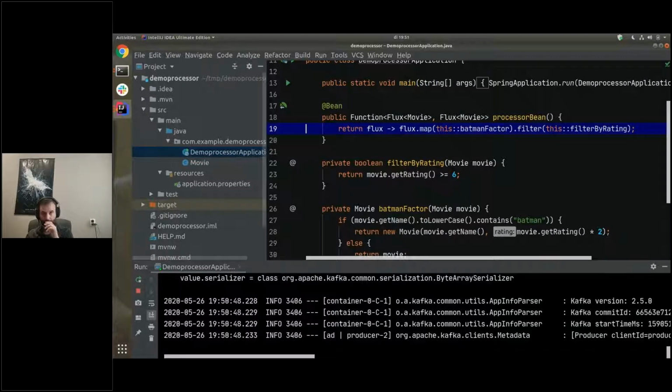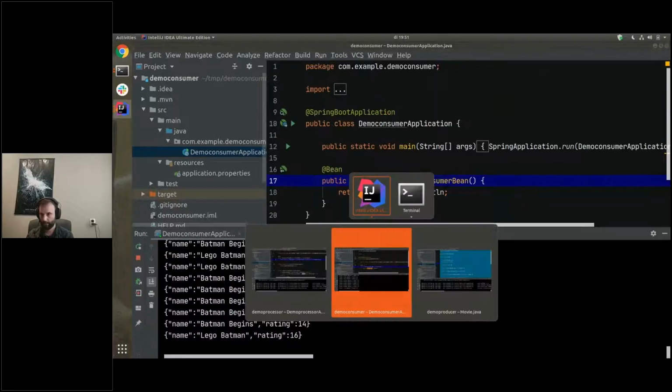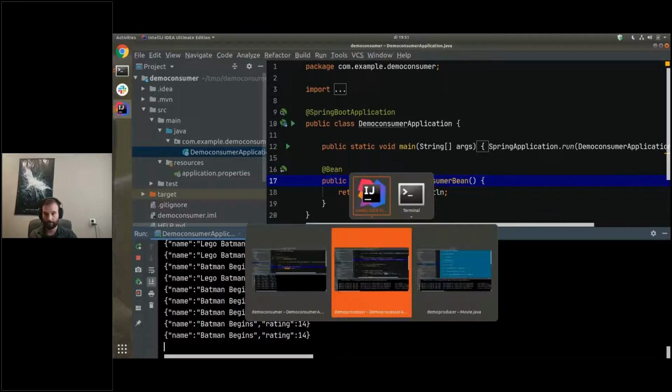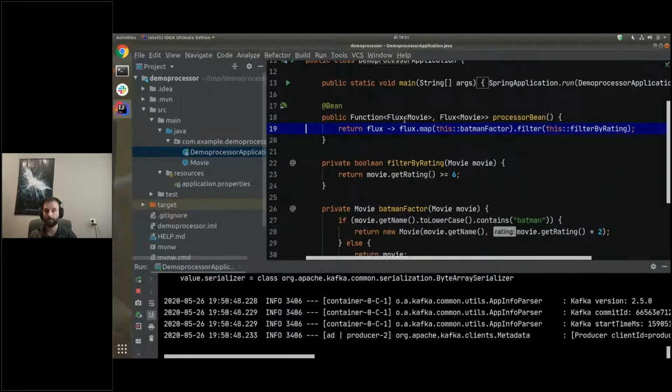Now the processor is running again, and what I really want to see is that the consumer still works the same way that it did. Yeah, there we go. Everything is still running smoothly. So if you want to make your application reactive, this is what you need to do. Instead of having a function that turns a movie into a movie, you have a function that turns a flux of a movie into a flux of a movie. It's pretty simple, and it has a few advantages.